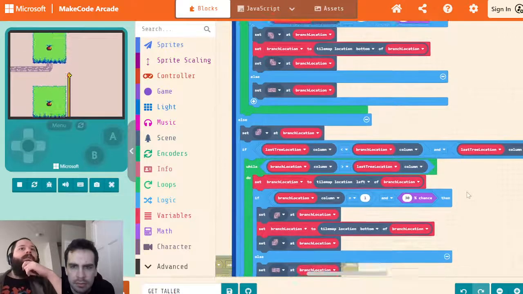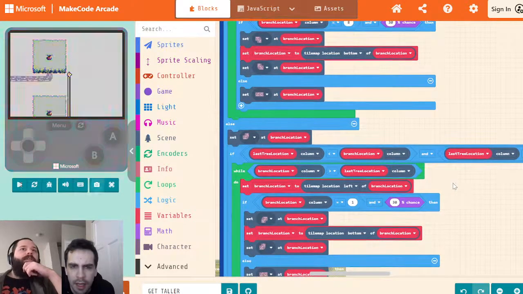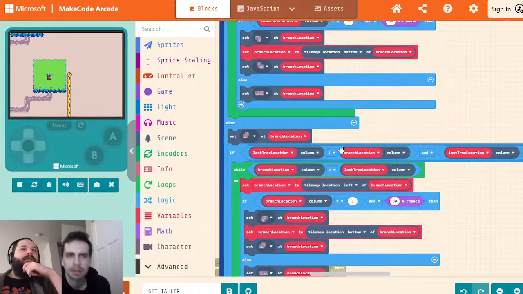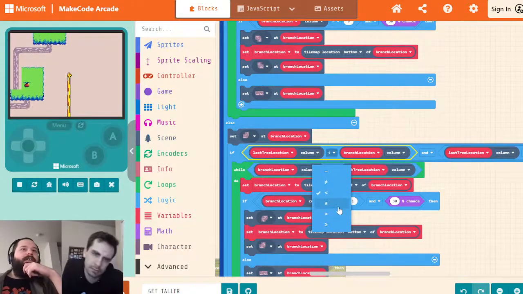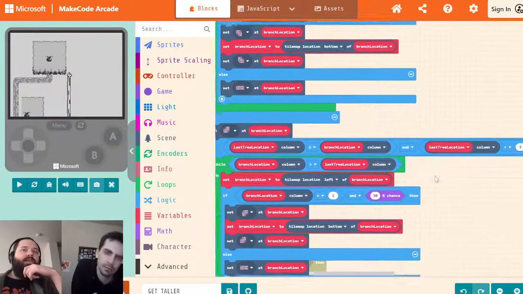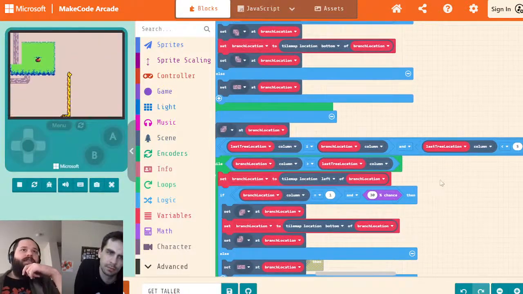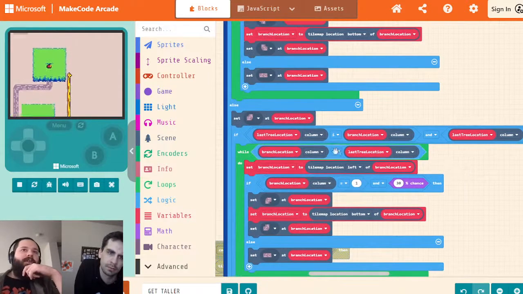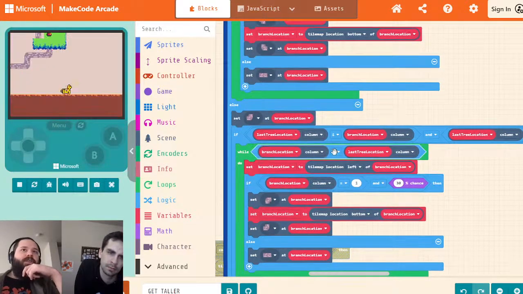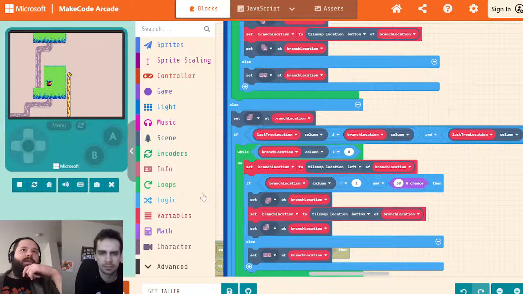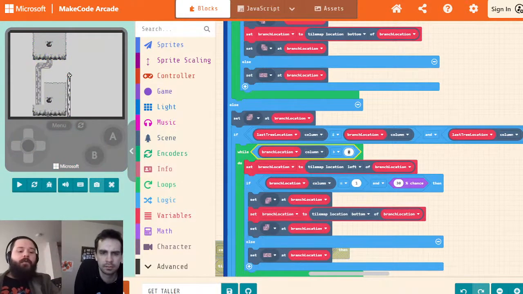Wait a minute. Wait a minute. I was thinking about this all wrong. All it really needs to do is the column needs to be less than or equal to the current branch location, and the last tree column location is less than 5. And we just say while the branch location column is greater than, I don't know, 1, greater than 0. And then we go down at the very end.